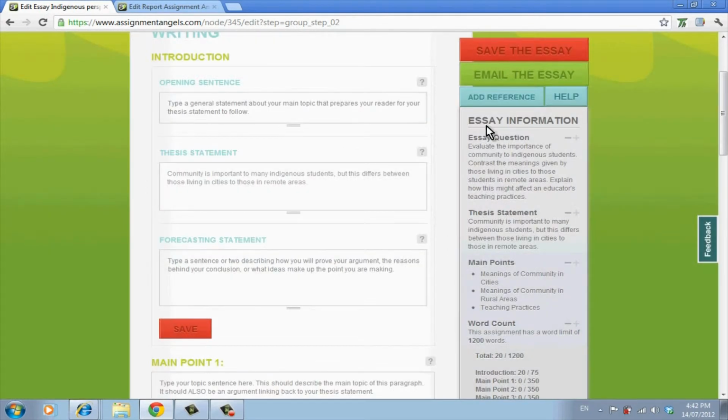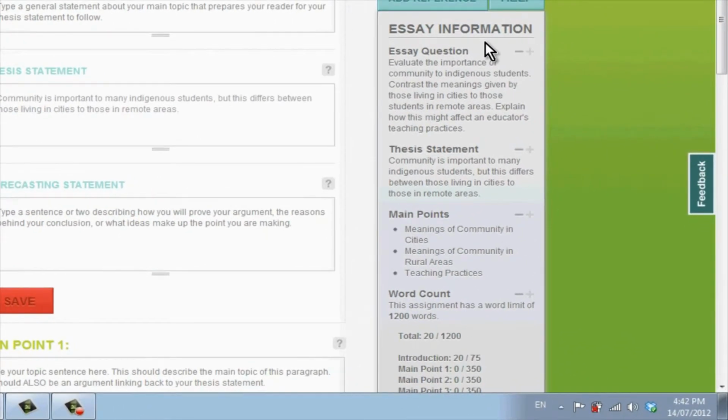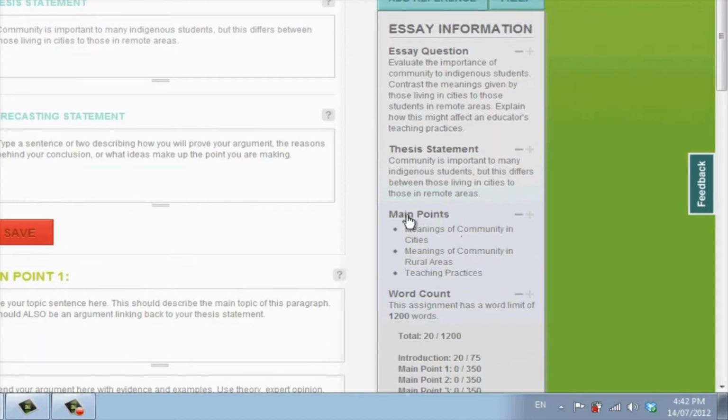Remember to save regularly as you go and maybe email a copy to yourself. The essay information sidebar keeps you on track. Firstly, it reminds you of the question you're being asked to answer. Then reminds you of your thesis statement so that you can stick to your main argument or point you want to make. And it also reminds you of the main points you wanted to cover in the essay.